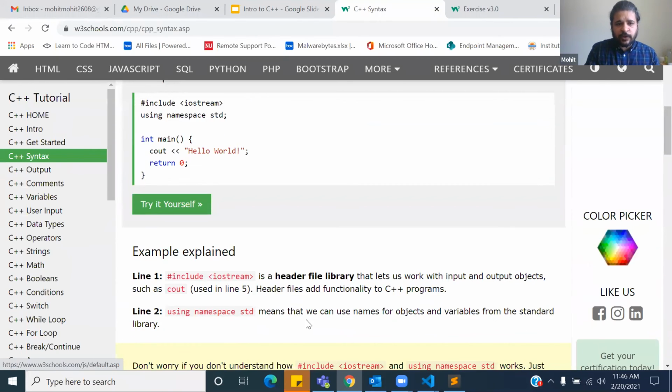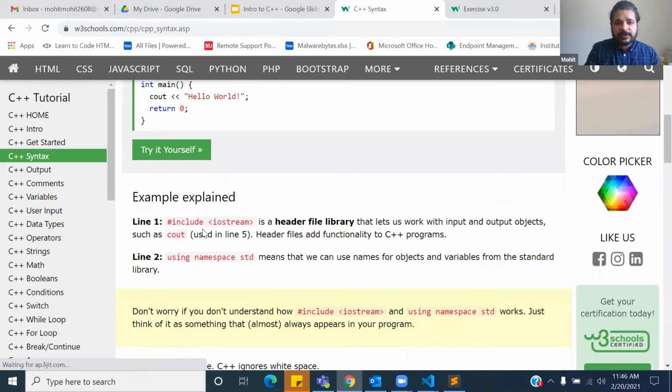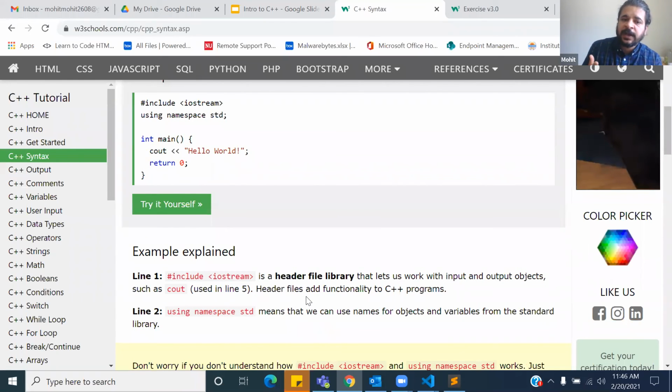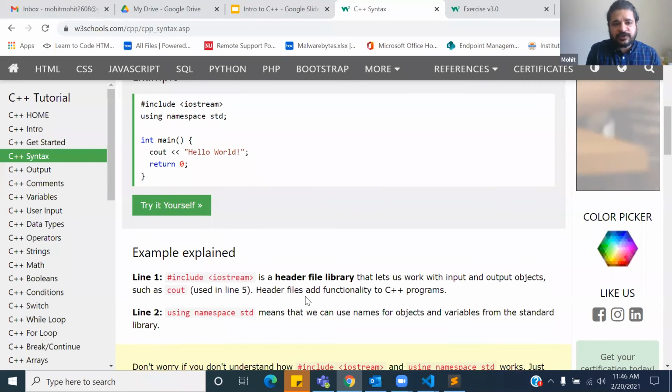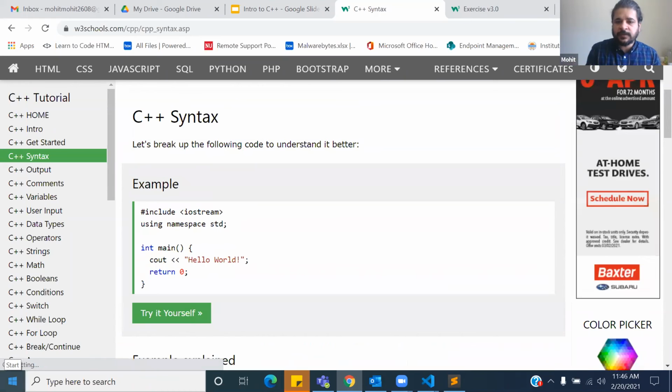So this is going to break down the example. I'm going to talk about it one by one. So #include <iostream> is a header file library. As we talked about in the beginning, C++ has a rich library. So why do we use this? So that it is going to include all the functions from the library.